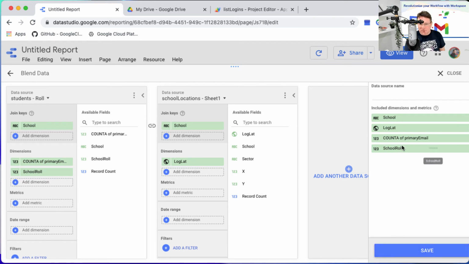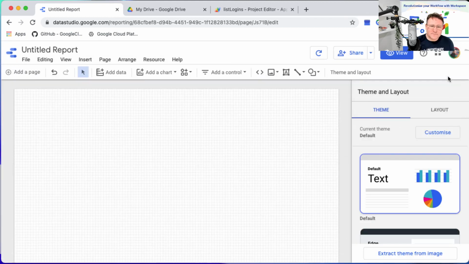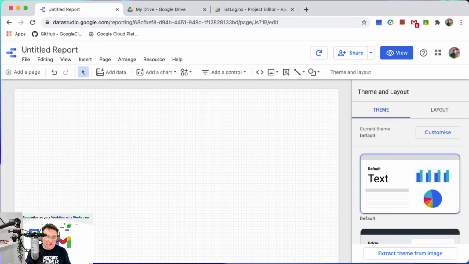So this is the information I've got, and I'm going to call this new data source geodata and save that. And I'm going to close it. So now I've got my geodata. I'm going to create the map, and we're going to create a map with some bubbles on it. And the size of those bubbles will depend on the higher the percentage, the bigger the bubble. That's how it's going to work.